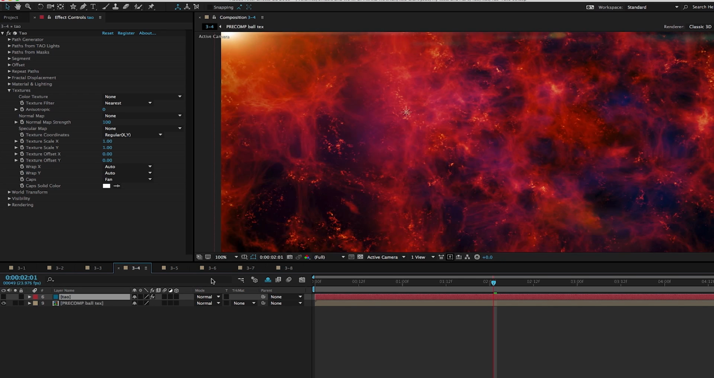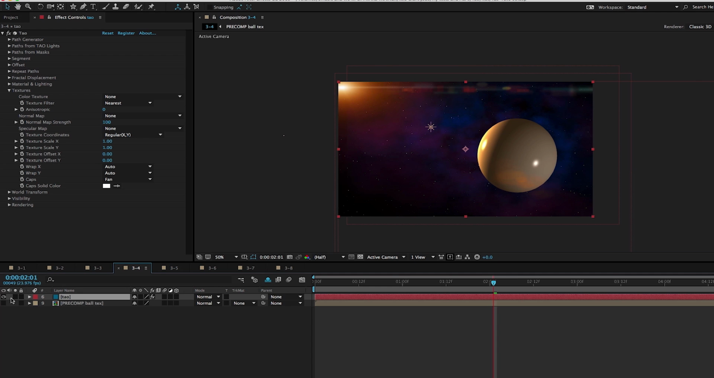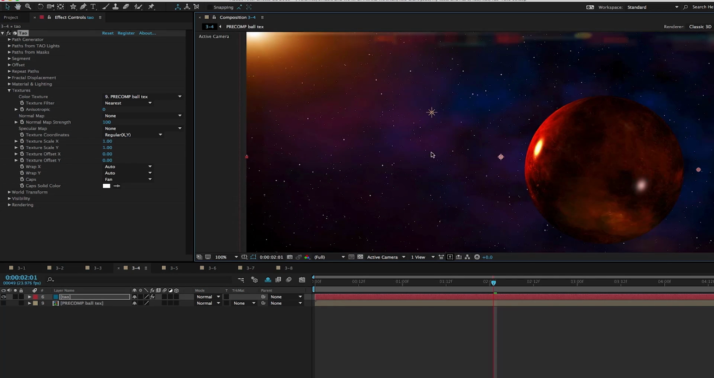And here's the texture that I'm going to use. I have this map that I've created, and it's an equirectangular map, so it's going to map really well to our sphere. It's also animated, which we'll see in a second. I can go back to Tao, change the color texture to this pre-comp ball text layer, and look at that. Bada bing. Isn't that beautiful?